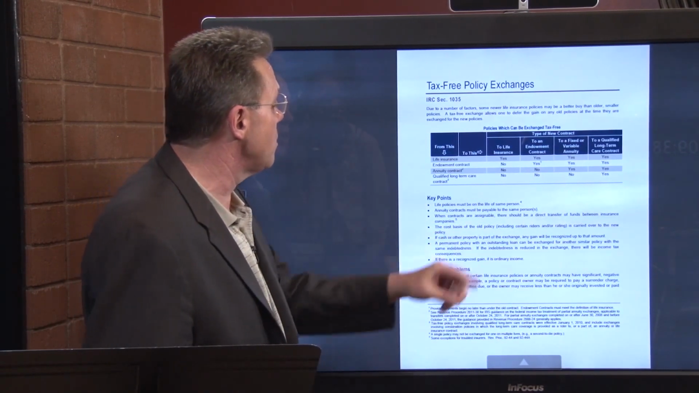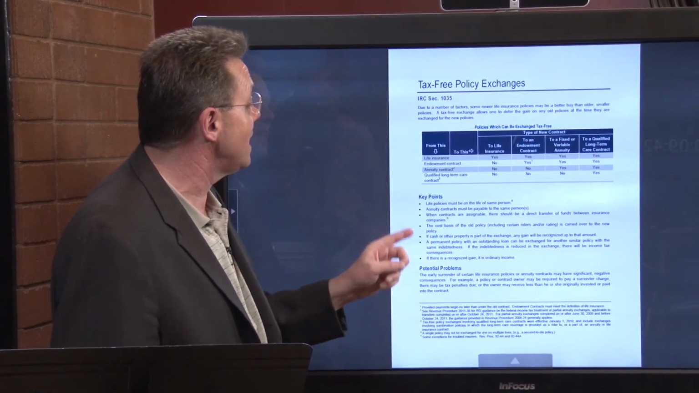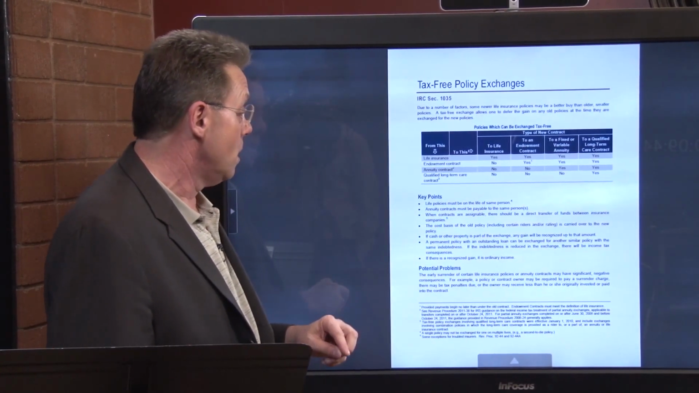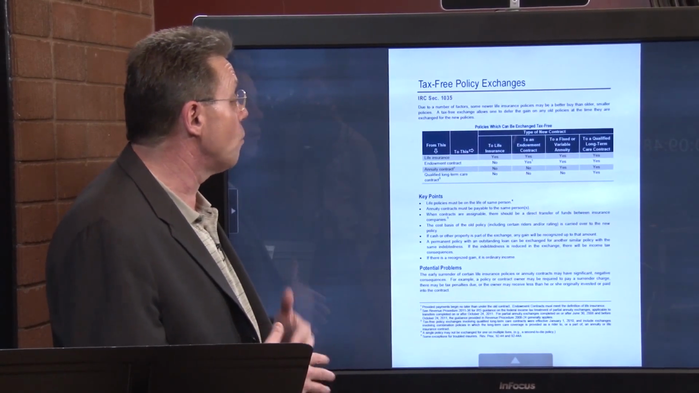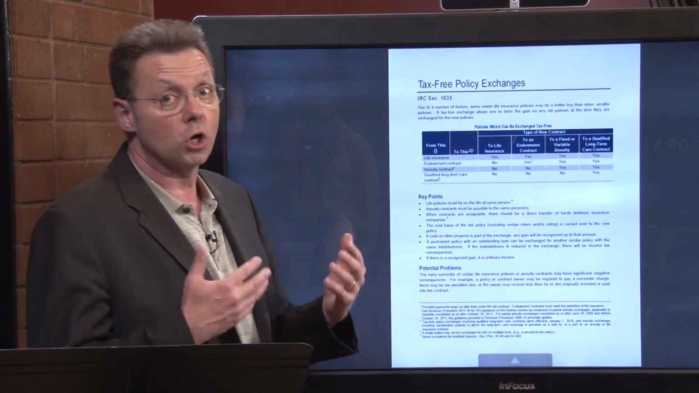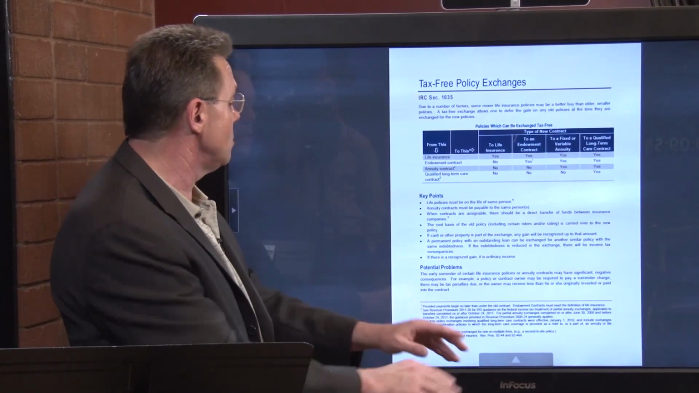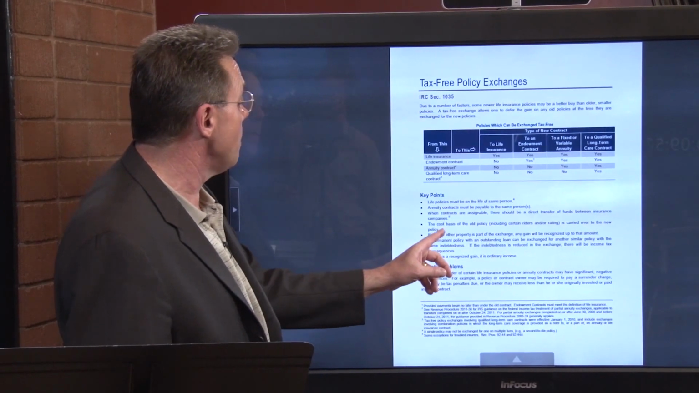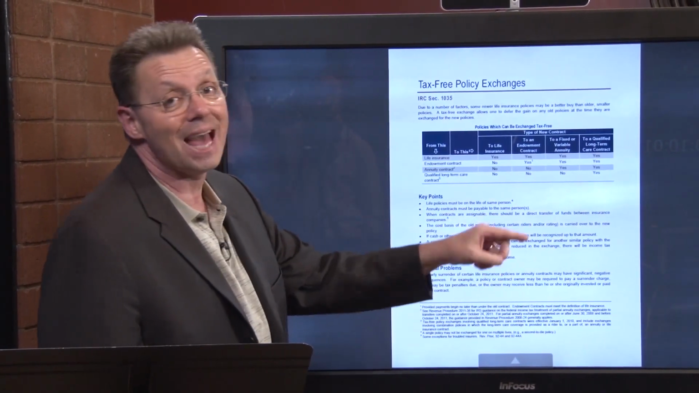The cost basis of the old policy, including certain riders and/or ratings, is carried over to the new policy. So you may have riders. You may have some kind of rating on the policy. Maybe your client was sick, he had a table B. This is all going forward to the new policy. It says if cash or other property is part of the exchange, any gain will be recognized up to that amount.